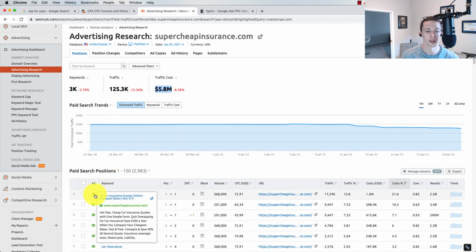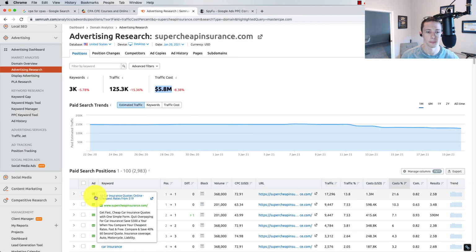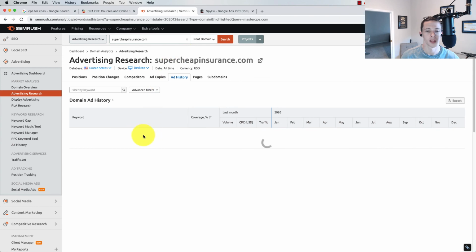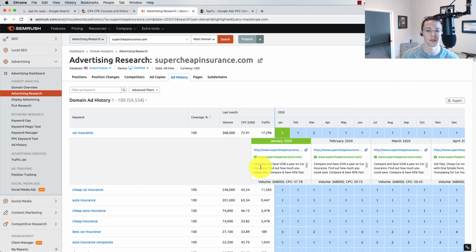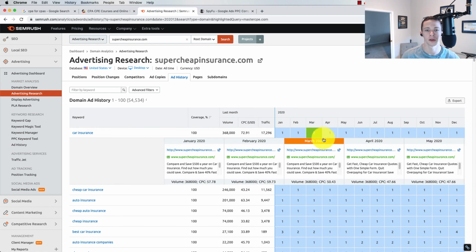And then, of course, like SpyFu, you can see the ads right here. So you can see the ad that they're running. But it's not so easy to see the history. To do that, you've got to come to another tab and click on Ad History. And I don't even know if we can see the ad. Yeah, we can. And click on that. That should pop up, and that shows the ad as it's going through. So it's not bad, but it's another step in more data.